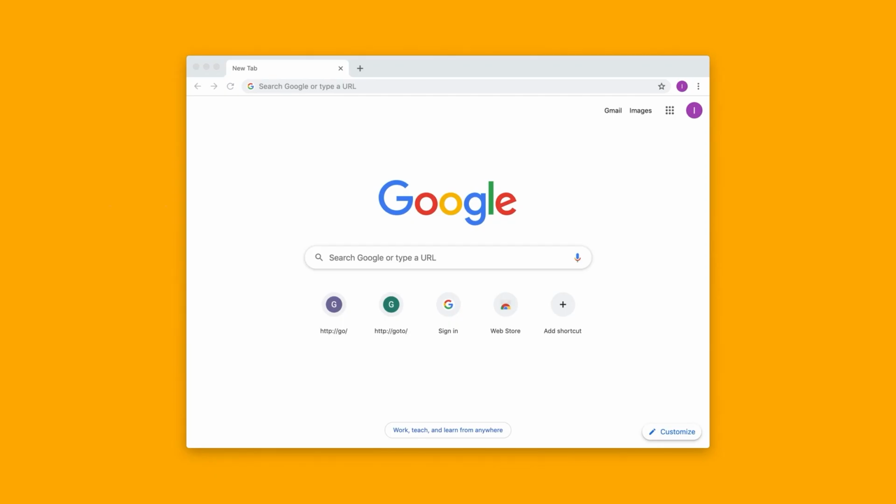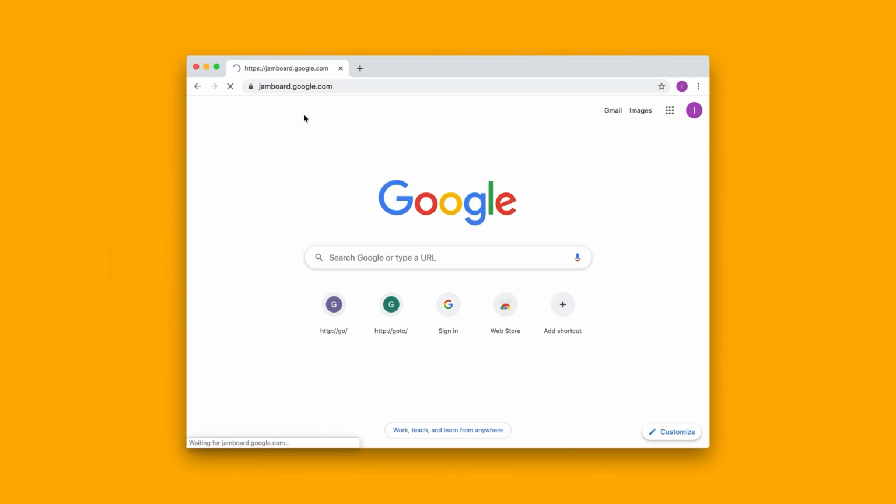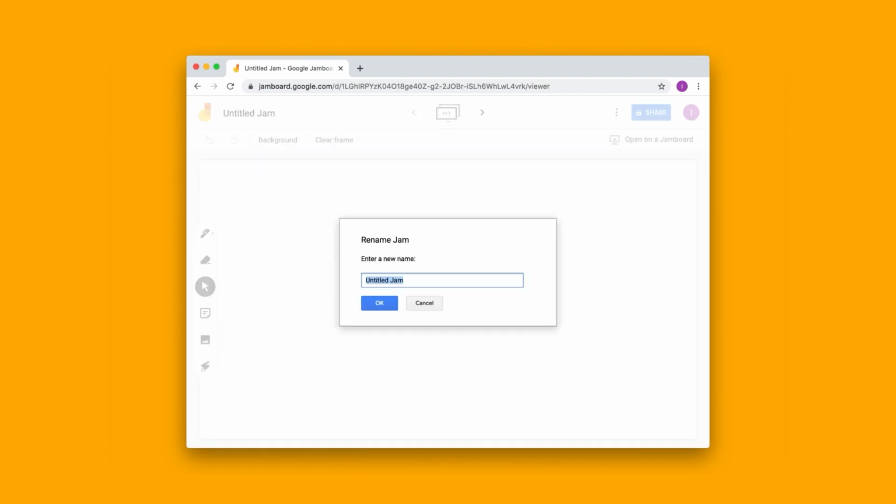How can I draw or doodle with students? Okay, so you can go to a page called jamboard.google.com, and you won't see any projects yet because we don't have any. So you can create a new one by clicking on this bottom right button. Let's call this test doodle project.